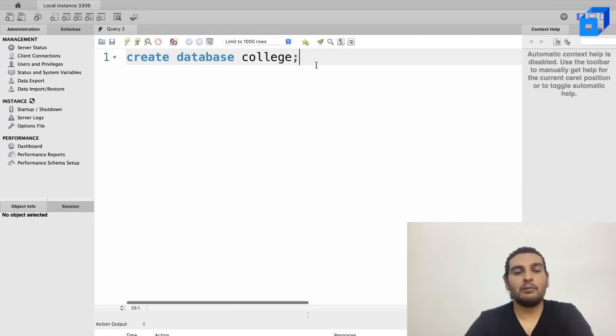After this, let me put in a semicolon, select all of this, and click on this thunder symbol which you see. When you click on that, you would see create database college, and in response, one row has been affected.